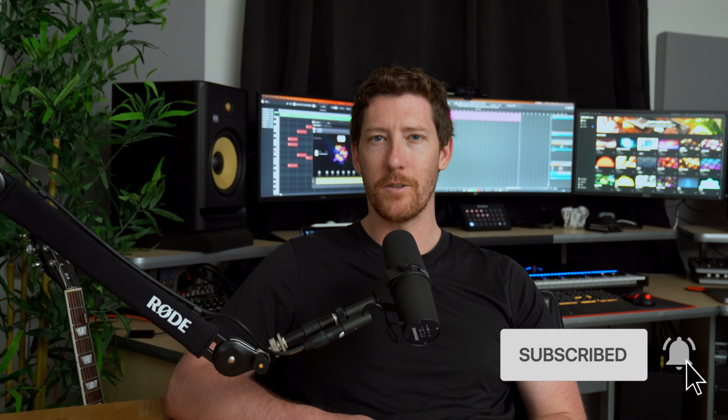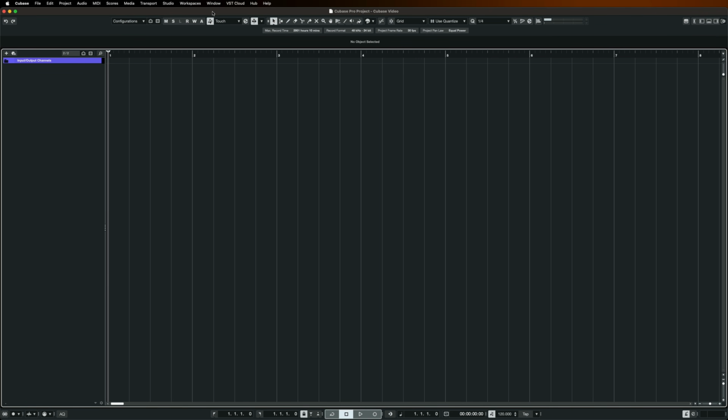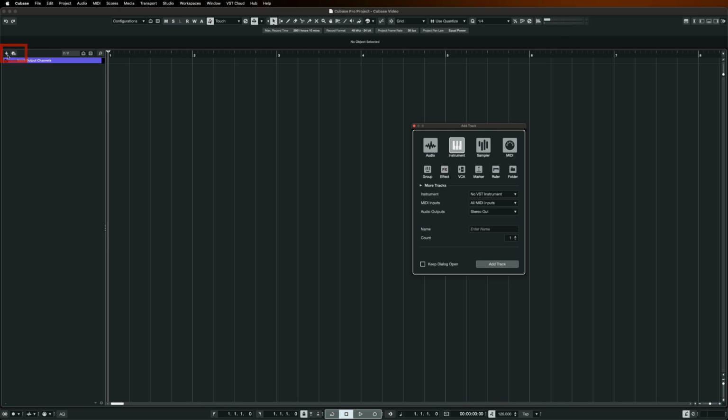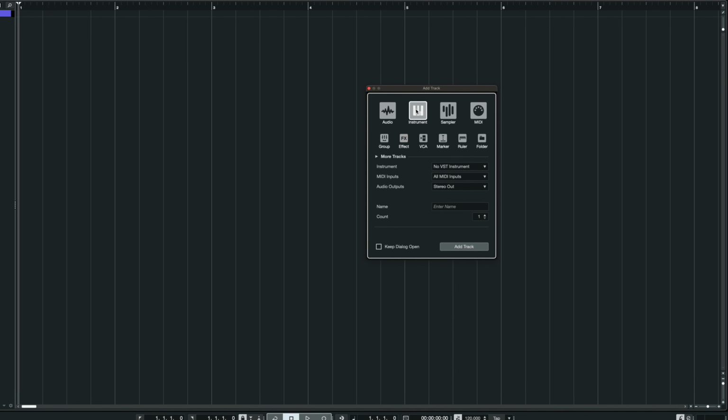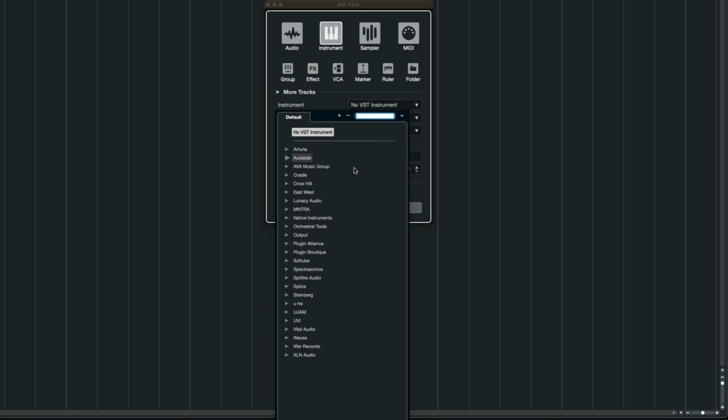In this tutorial, I'll be going over how to find and load your instruments and effects by Native Instruments inside of Cubase. I have a blank Cubase project open and I want to load my first instrument. I'll click the plus sign here and select Instrument. I'll then click the drop-down and go to Native Instruments.